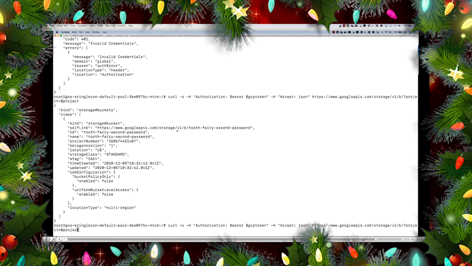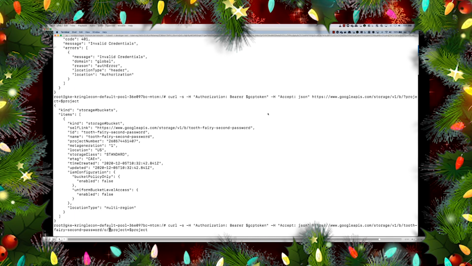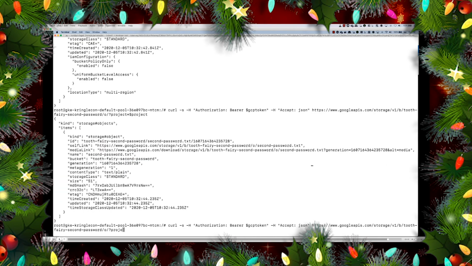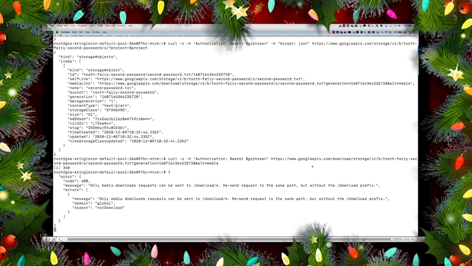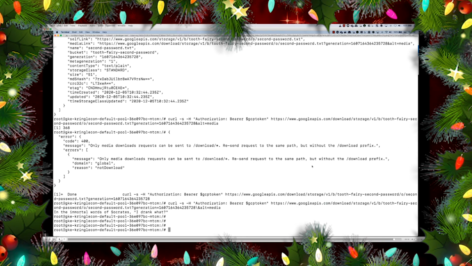There's only one bucket. It's called Tooth Fairy Second Password. That's a pretty good name. I have a lot of hope there. And now we're going to do b, then the bucket name, then o for objects, give me a list of objects. And there's only one object, and that one object is a file called secondpassword.txt. And so we're going to take this nice little media link and paste it right in. After our headers, we can throw in that media link and we're going to get the file. And we got the contents of that file, the second password, which is, in the immortal words of Socrates, "I drank what?"